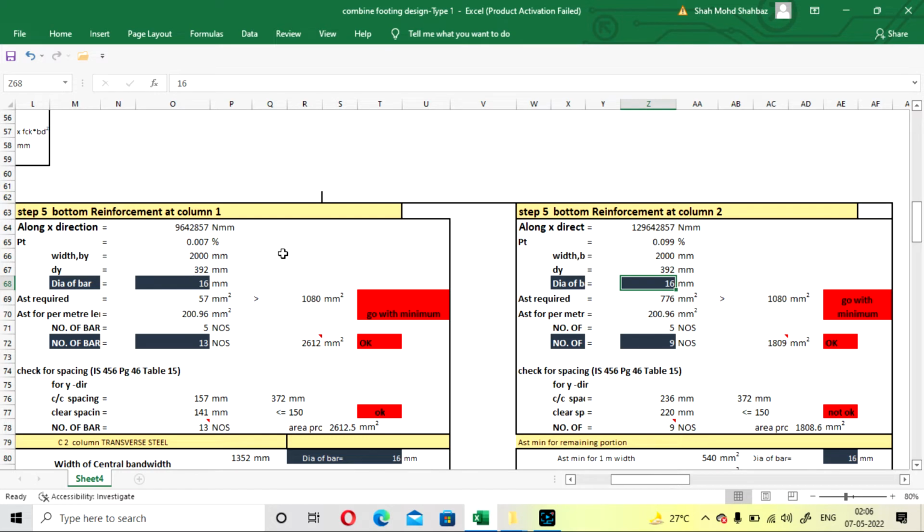If there is much difference in the moment, then you can go with a different dia of bar, but if you are going with the same, that will be easier in the design consideration. And as per the site condition also, because different bars provided in the same footing will be more complex and time taking for the site consideration also.